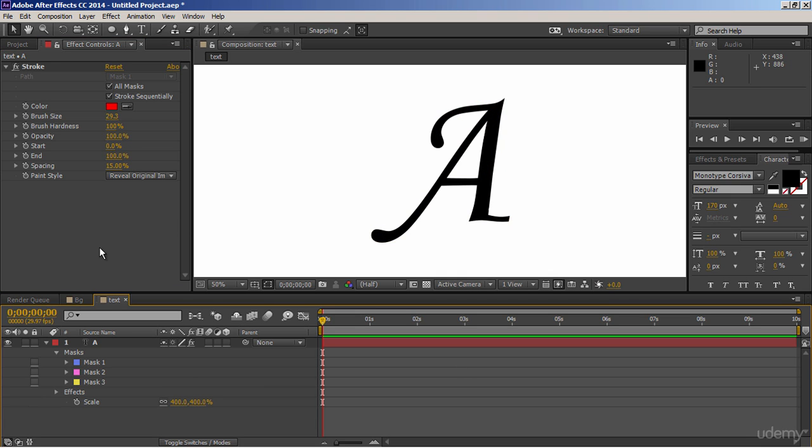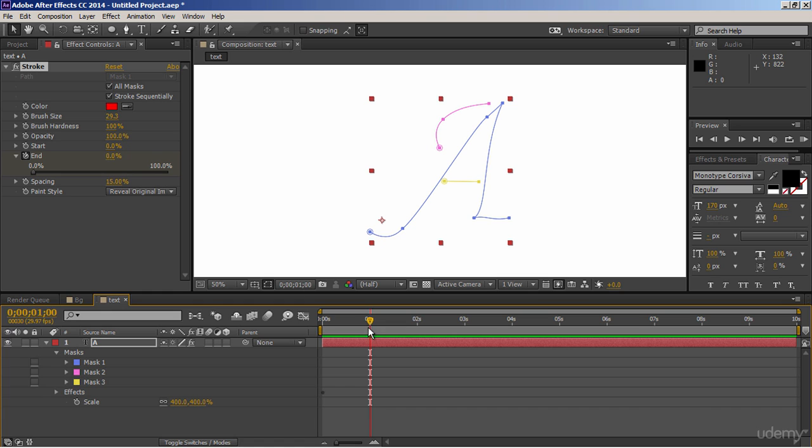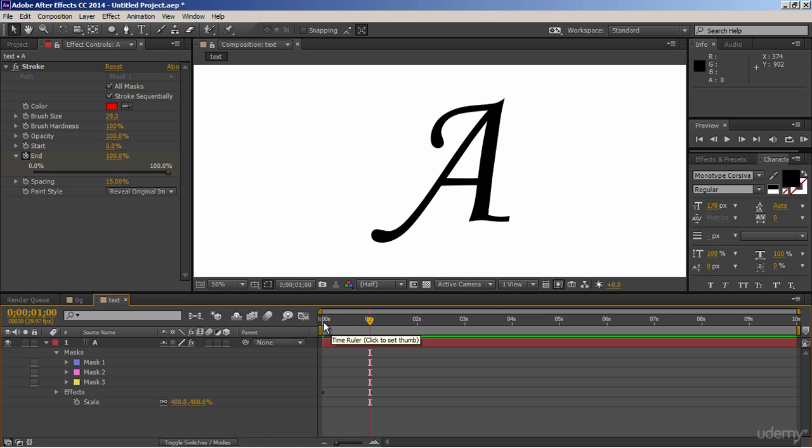As previously, I am going to animate End property, keeping this stroke sequentially checked on. Set it to 0 and add a keyframe. Now place playhead to the 1 second and set its value to 100. So it will reveal text something like this. Nice animation. Although we have some problems here.